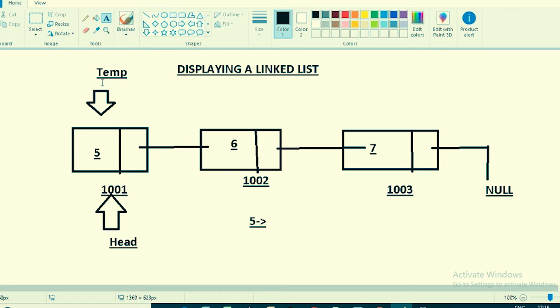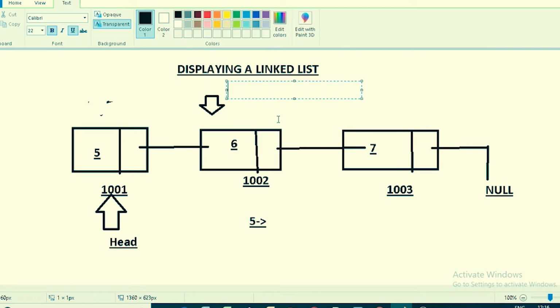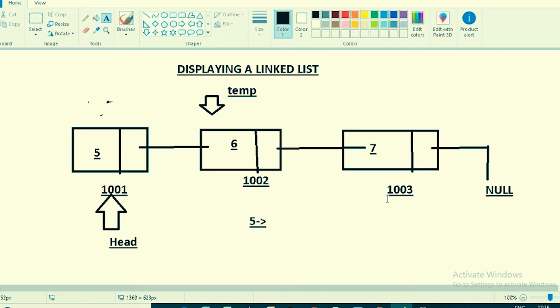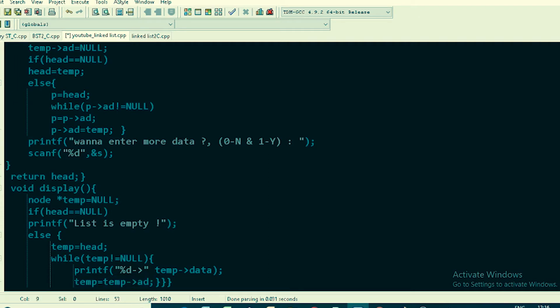So what is happening? Temp is now pointing towards 6 like this. Just like this. temp = temp.add means it will start pointing towards that address which it is storing. It is obviously storing the address of 6, so now it is pointing towards 6. This statement only means that, right?